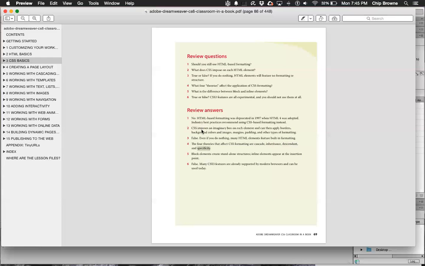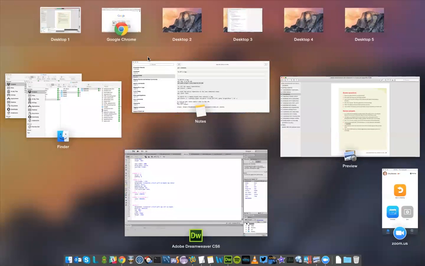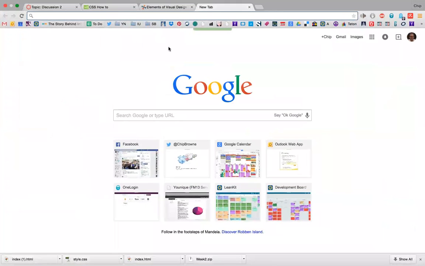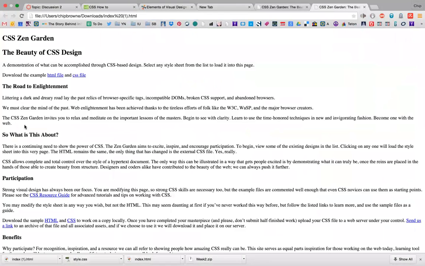Good. Number 5, what's the difference between block and inline elements? Block elements create standalone structures. Inline elements appear at the insertion point. Now what that means is a standalone structure, it means how your content is formatted. Standalone structures would be like the P for paragraph, H1, that creates content that's like standalone.